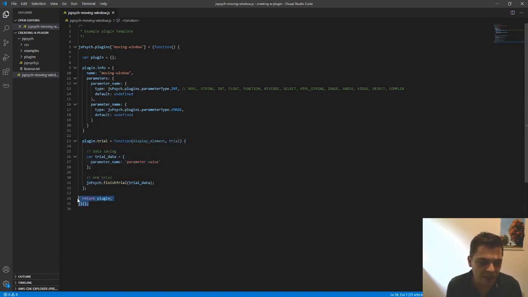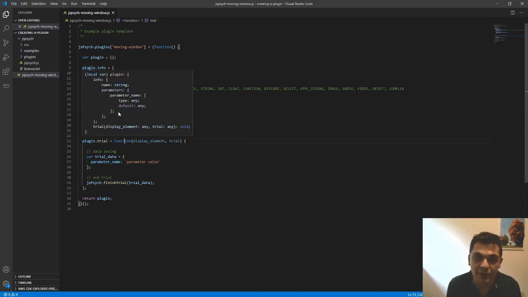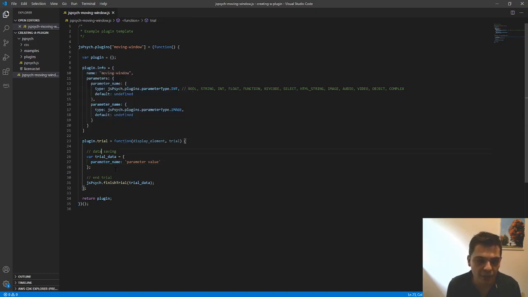The rest of it, this piece down here and this part up here, is just like a programming pattern in JavaScript to create these modular files. So this part and this part down here are probably not things that you'll ever have to worry about modifying. If you want to create a new plugin, it's really the .info and the .trial methods that are the important things. .info is just that. It's information about the plugin. It's used in a couple ways within jsPsych.